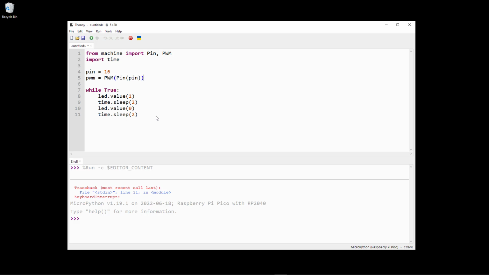Here, instead of this while loop, we just use a for loop. So I specify this number of levels, which is 65,535, and then we create this for loop and define these brightness levels. Brightness here is just a variable. It could be x or whatever, in range of n, like this. So this is the for loop, and then we need to use this PWM object we created and use the function called duty_u16.